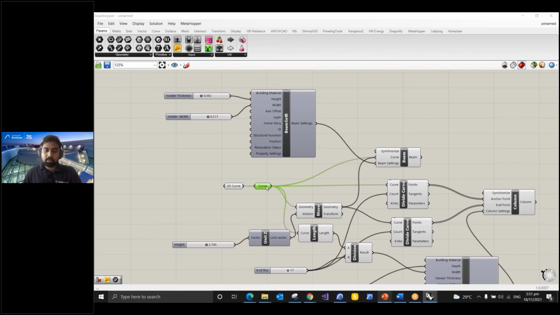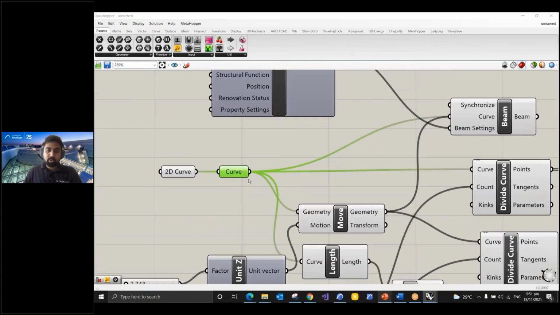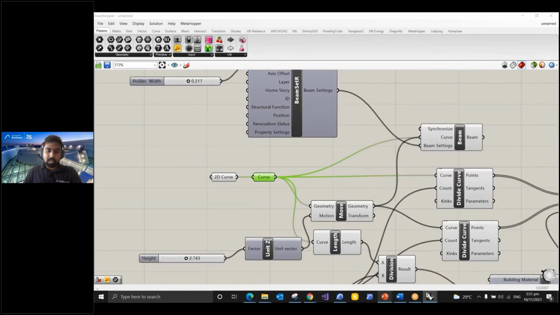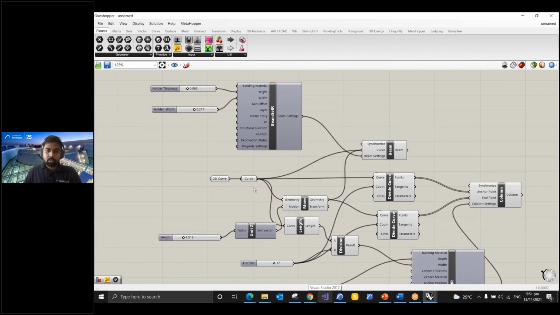Once the curve has been created, I need to define the top of my sun shading device. For that I use the move node. For defining the direction, that is the vertical direction, I'm using unit Z, and for defining the height, I'm passing the height here. Whatever changes I do here will reflect the height of my sun shading device. If you see here, I just made it smaller, 1.5, so its height is reduced. Now I have two curves, the bottom curve and the top curve.